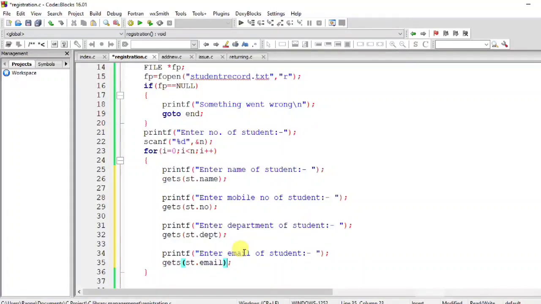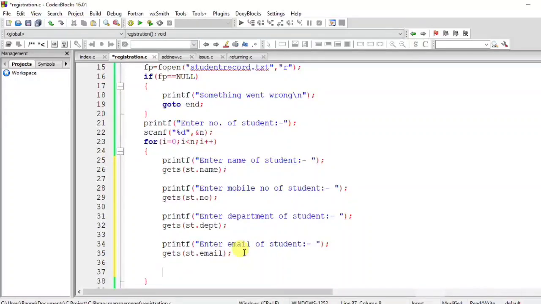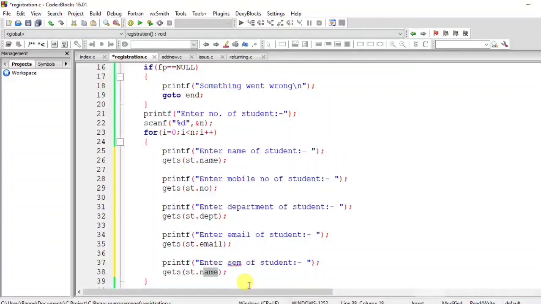And last but not least, here we are entering the semester of a student. Semester is of type integer, so we are using scanf to store an integer type value, with the address of semester.